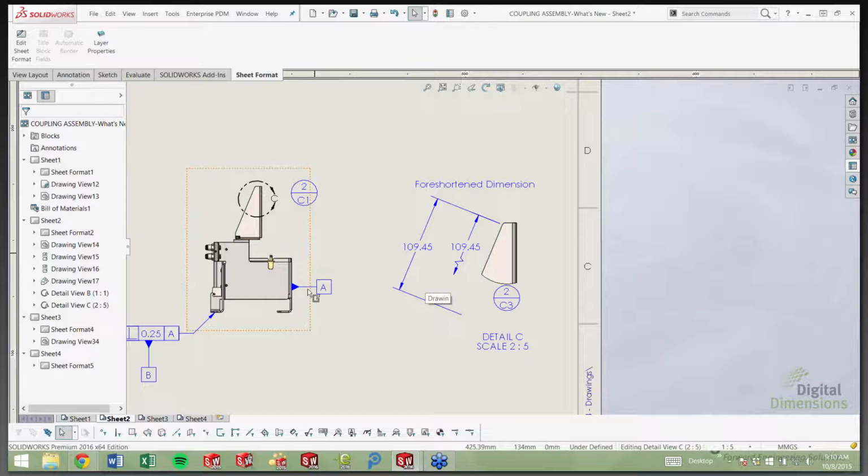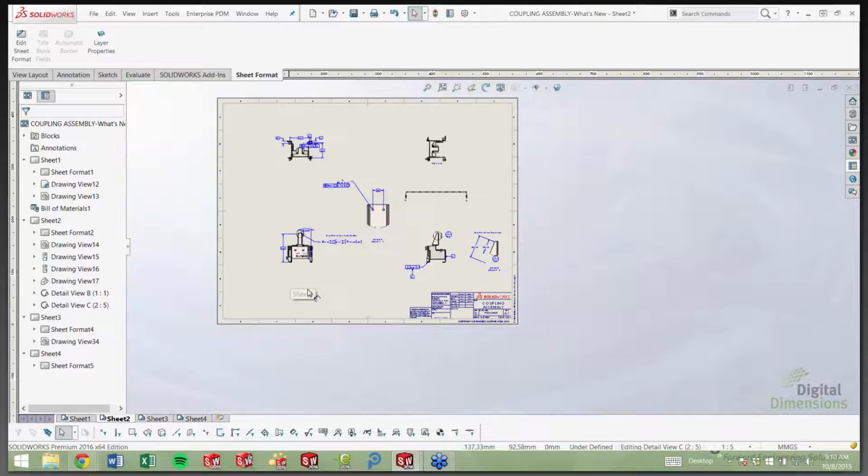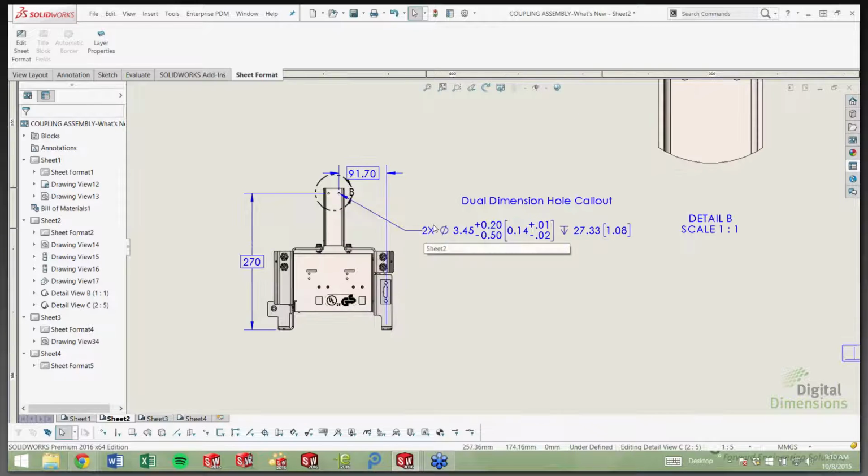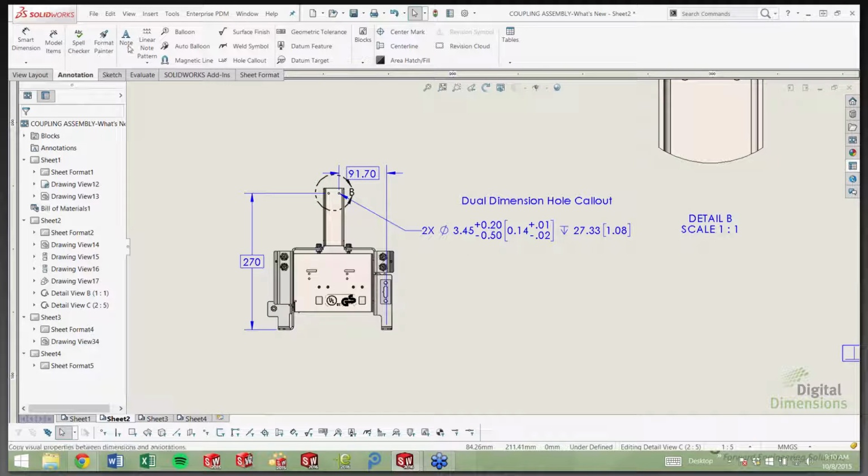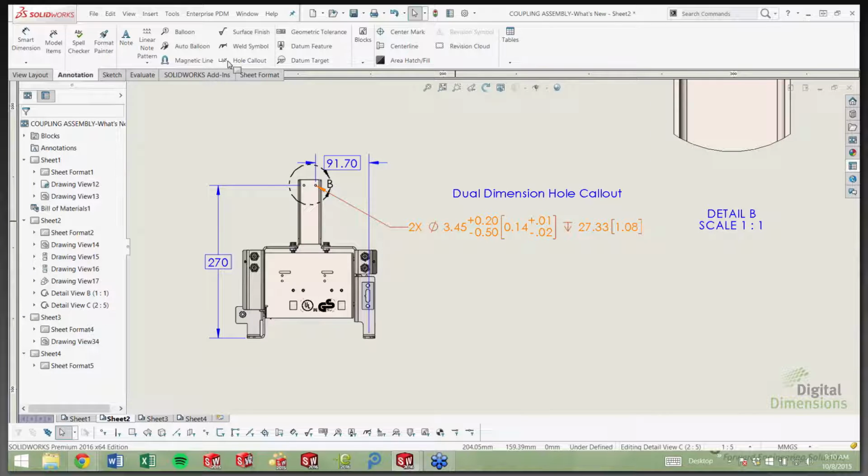Next we have the hole callouts, the dual dimension hole callouts. Whenever you add a hole callout from your annotation tab in your command manager, you have the hole callout command up here. Now dual dimensions are grouped a little bit differently than before. Now the tolerances stay with the dimension, whereas before they were kind of broken apart, so it was maybe a little bit harder to interpret what numbers belong to what tolerances or what dimensions belong to what tolerances. Now it's grouped a little bit cleaner and easier to see what's going on here.